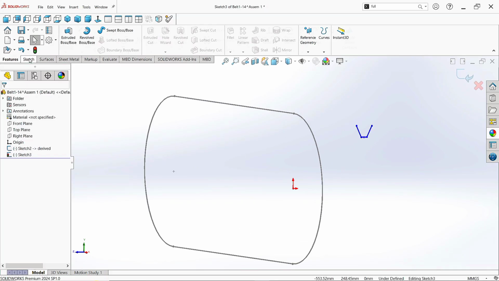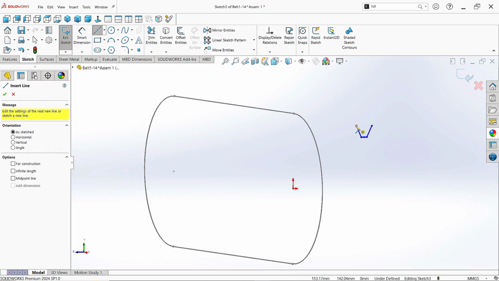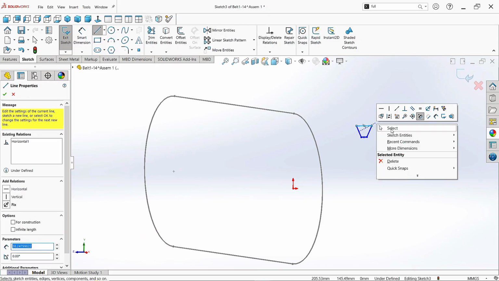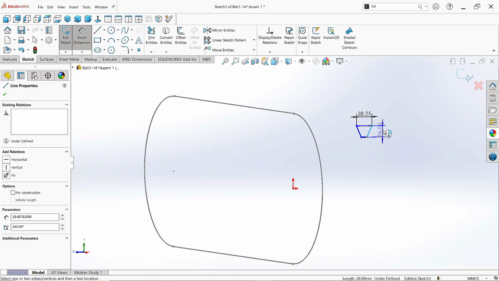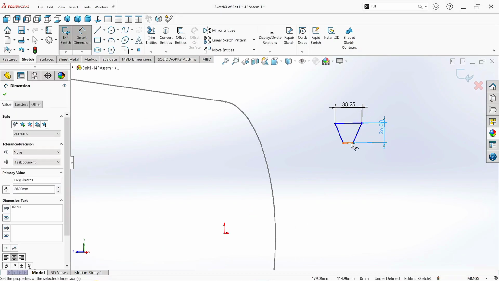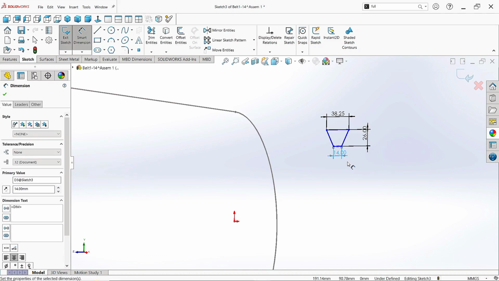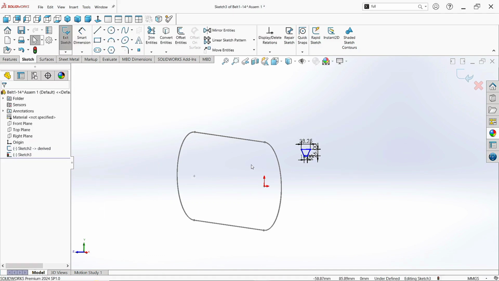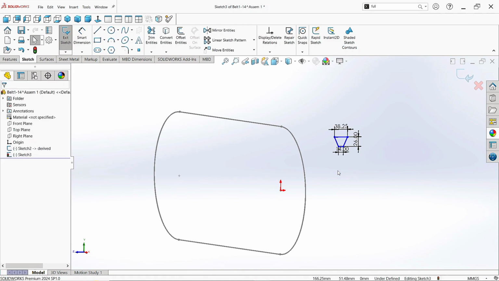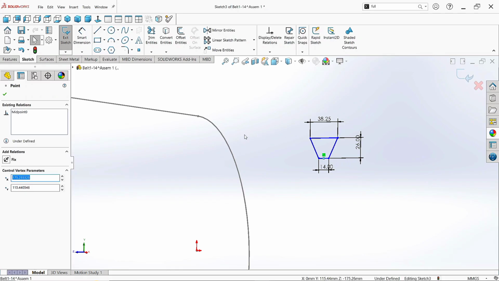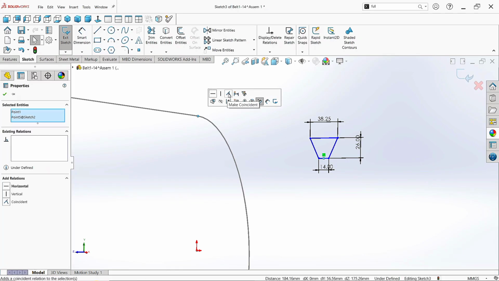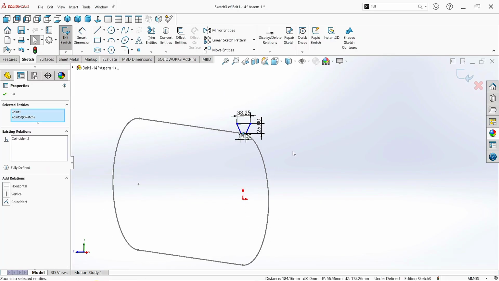Go to the sketch. Take the line command and draw a line to close the sketch. Click Exit. Now take the Smart Dimension command and label the dimensions on all the sides of this sketch one by one, same as it is like this. Click OK. Zoom in. Select midpoint, press Ctrl or Shift button and select this point. Make them coincident. Click OK.